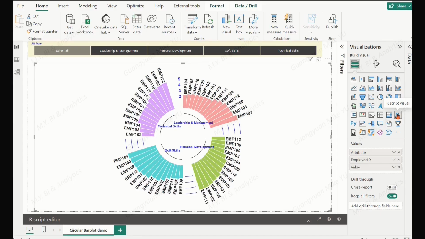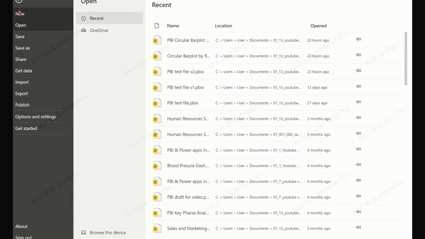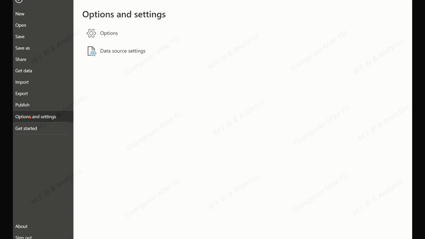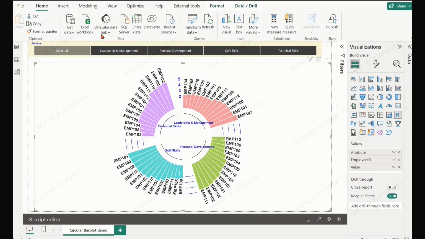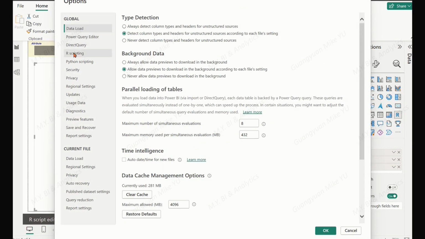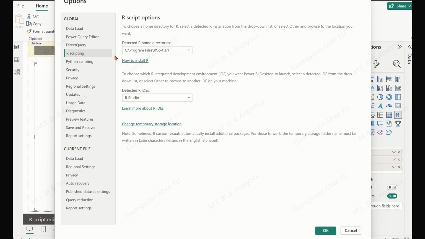To enable the R scripts visual feature in Power BI Desktop, we need to go to File, Options and Settings, Options, R Scripting. In the R scripts options, you have two fields to fill.